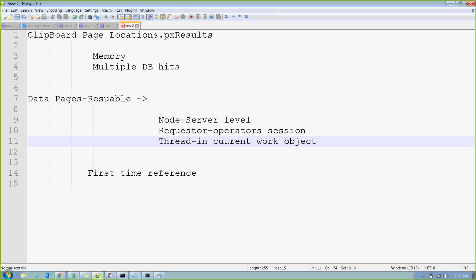Take 2 minutes. Try to understand it. Understand the difference between the clipboard and data page and the various levels in data pages. Okay? And just let me know if you have any queries.